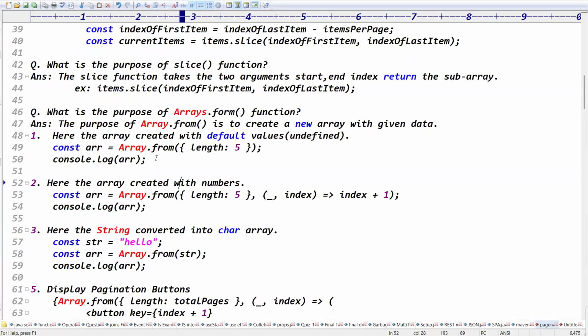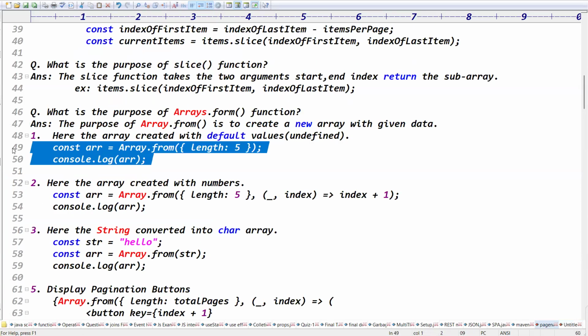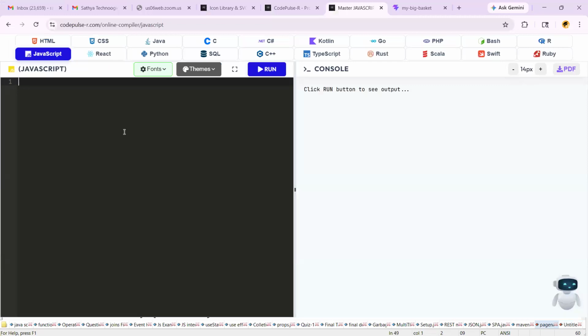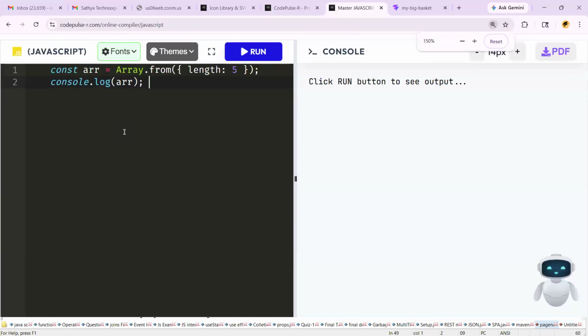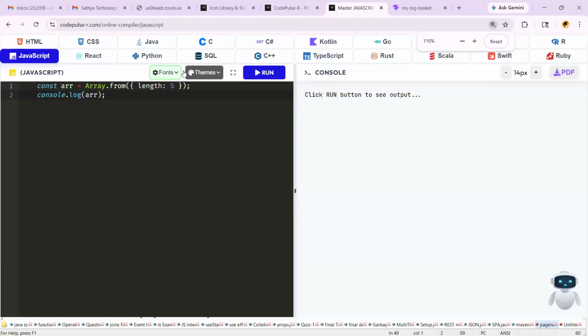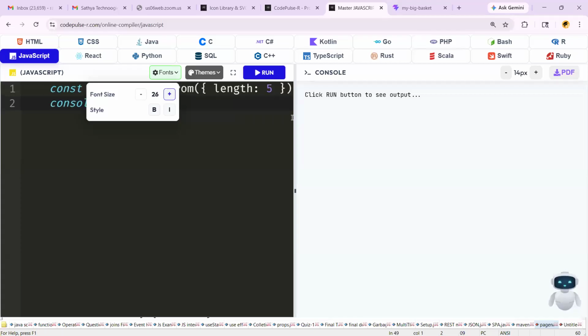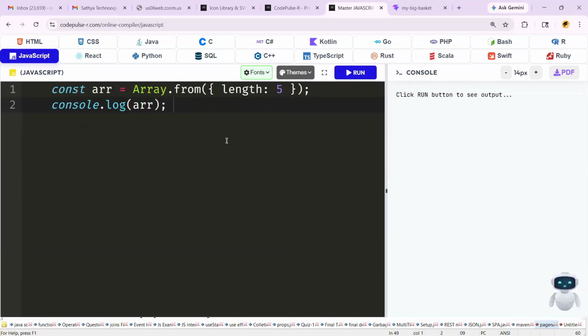In JavaScript, I told you about the Array.from function. I don't know if you guys remember the Array.from function. This is called the Array.from function. Written the code for that. So what will this Array.from function do?